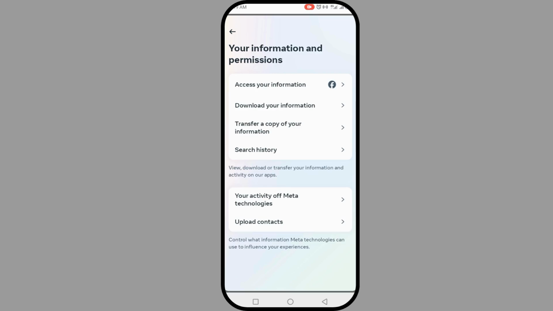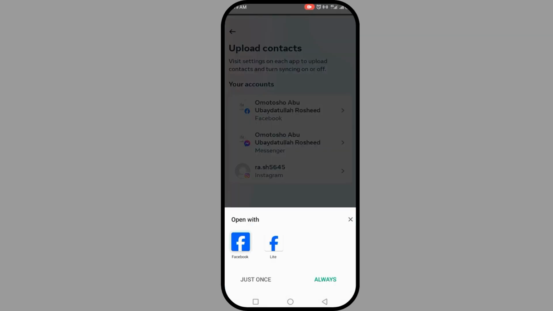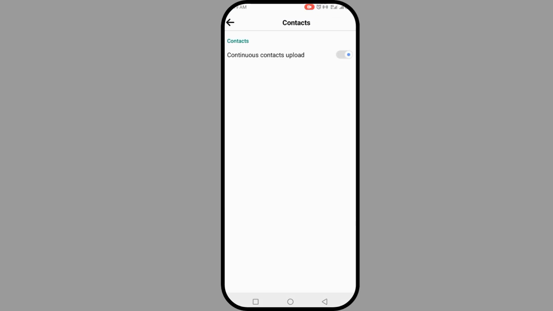And so you now click on upload contacts. You can see upload contacts here, and which provider you want to use. You click on your provider here. Then this is it, upload contacts. You can use this just once, or you can upload all of them.